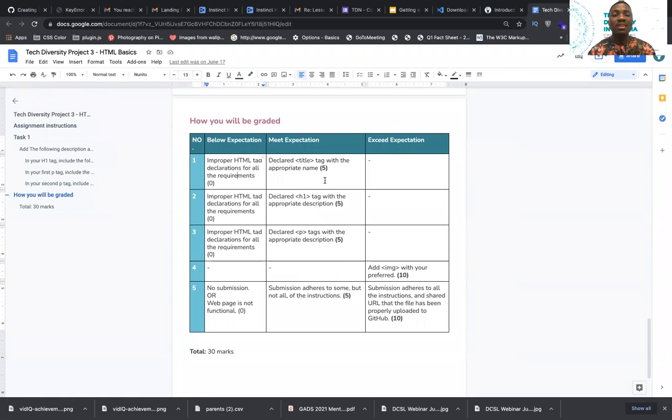Take for instance, for you to meet expectation with number 1, you need to declare the title tag with the appropriate name. You can see that's 5 marks. And just like that, you can see the second one as well. You can go below expectation if you do not declare the appropriate H1 tag. You can see improper HTML tag declaration. This as well, you're required to declare a P tag.